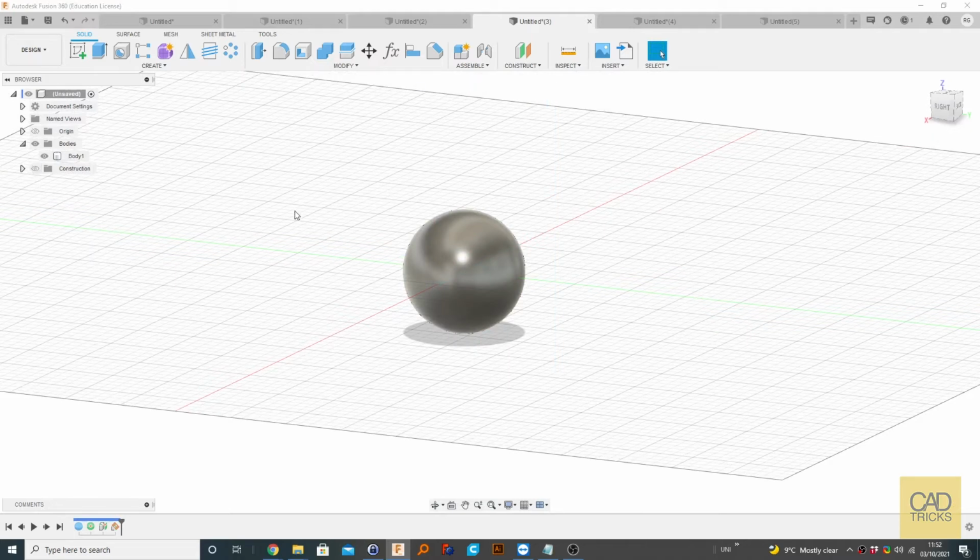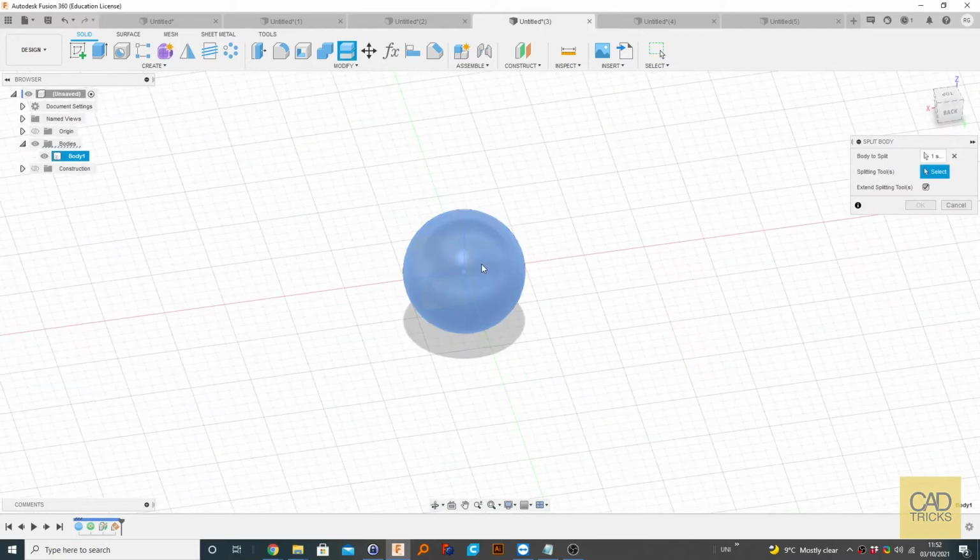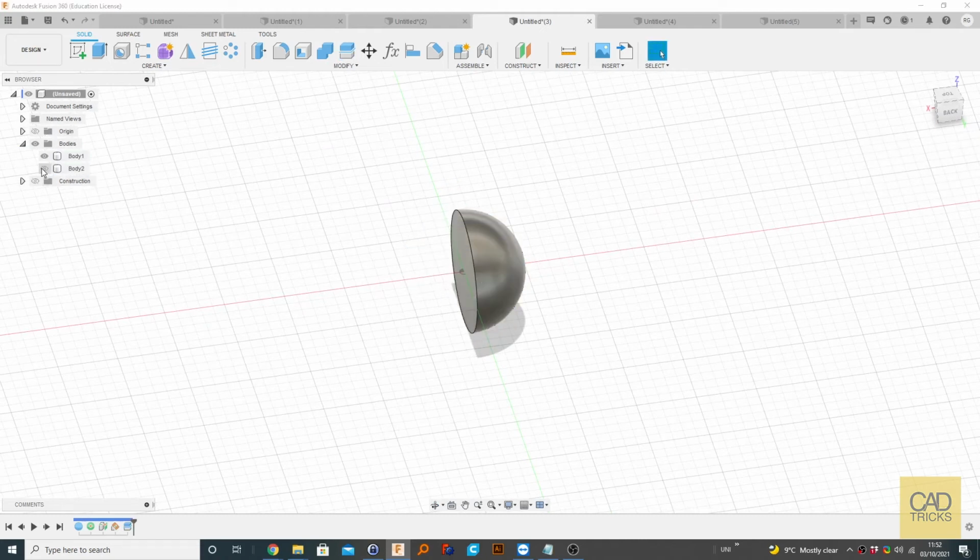I'm going to hide construction as well. We could also go to split body, and select that as the body to split, and for the splitting tool, select one of these origin planes, since we created a sphere about the origin, and then click OK. So that achieves the same effect.